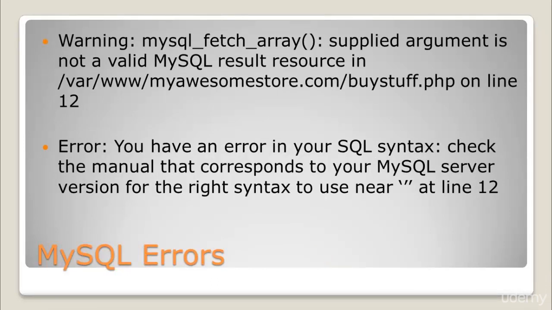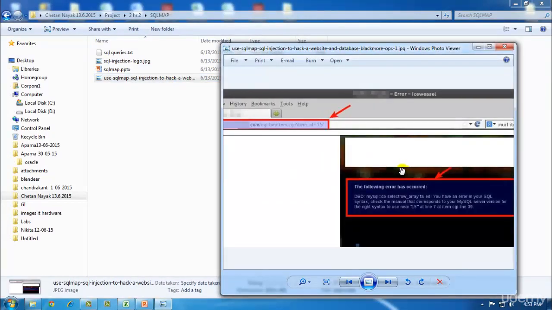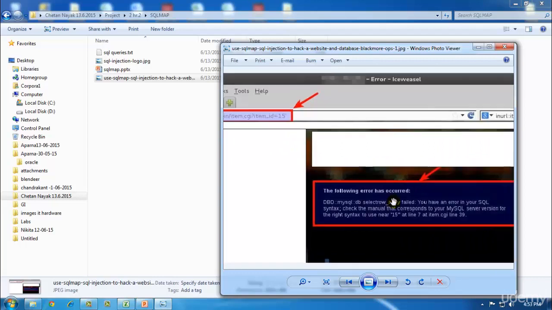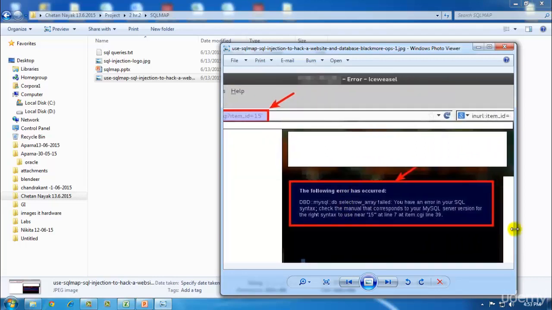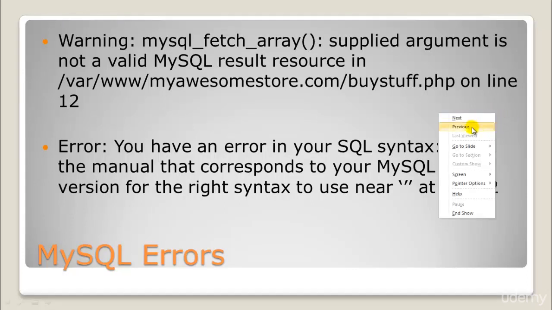Let me see if I have an image that I created last time. Okay, perfect. I had this specific website that I used, and this was the error that I got, DBD::mysql::db select row. I'll go ahead and show you the errors that we're going to get and what they mean exactly. So I'll just go to the previous one.